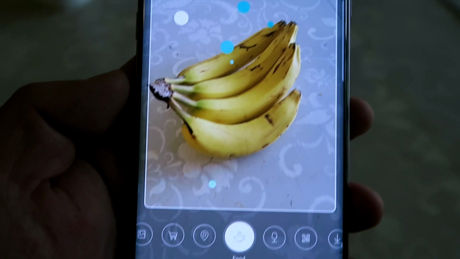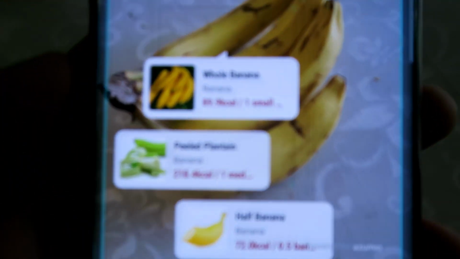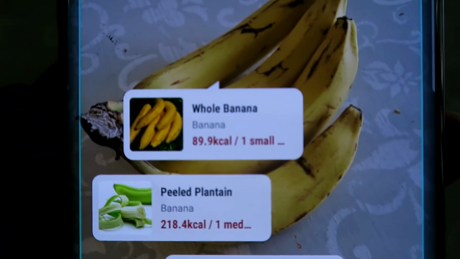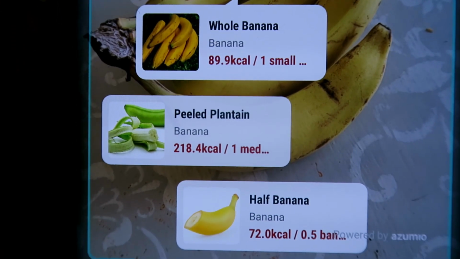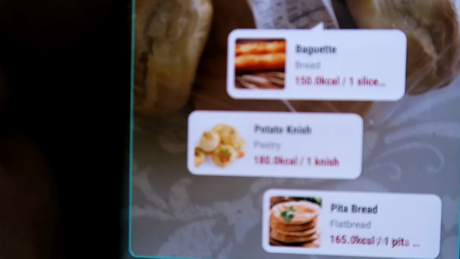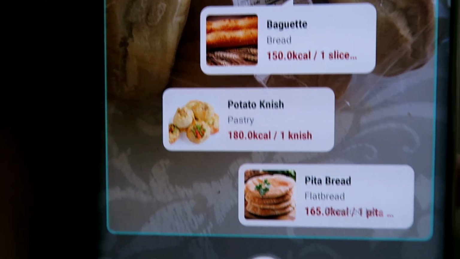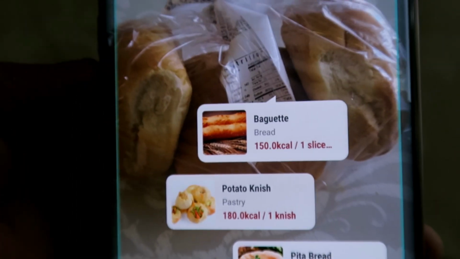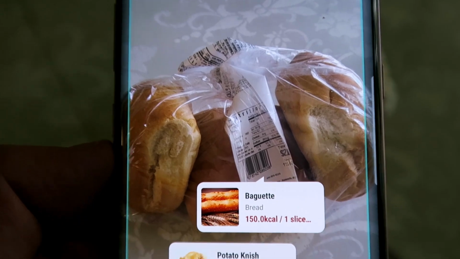Moving along, there's something called food. If you point at something that's obvious, like a banana, it's going to give you some information and where to get it and what it will cost. Even something a bit weird like bread rolls, well, it kind of picked it up, but not 100% all the time. It gave you a bunch of options, right?